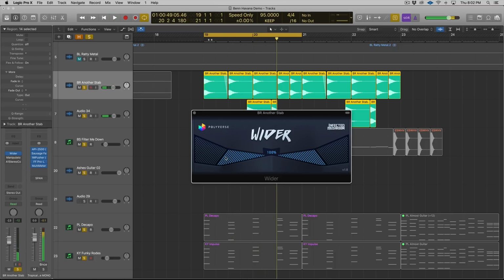The controls are pretty easy to use. You can just move up and down with your mouse, clicking and dragging. You can click into the text, and you can double click anywhere, and if you're not at 100%, it'll take you to 100%. So 100% is stereo. Anything past that is more extreme settings.